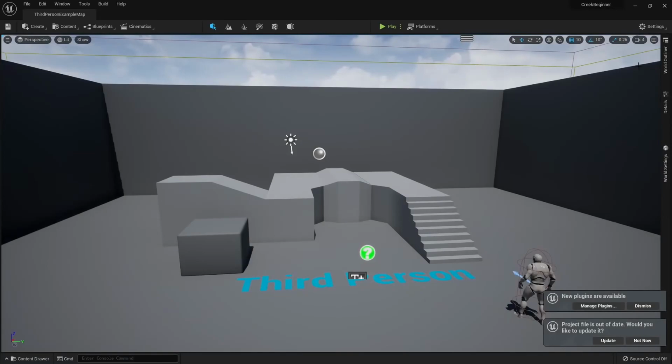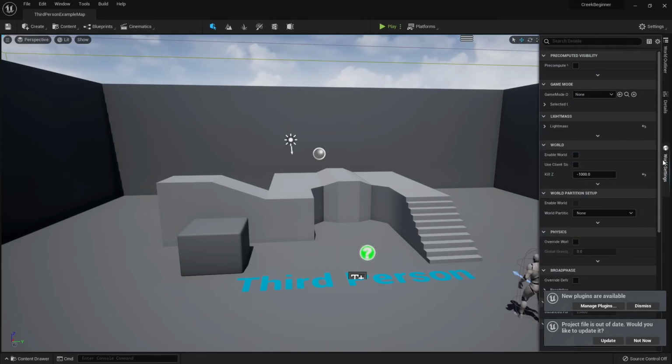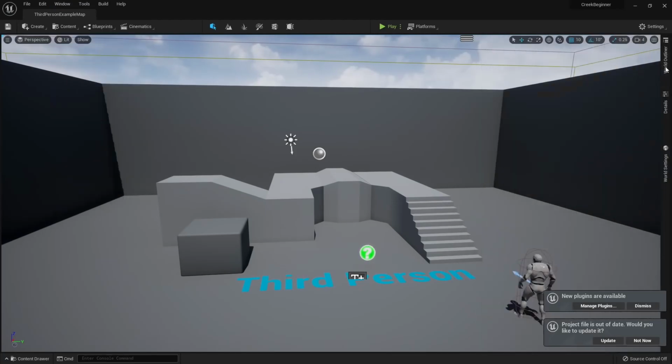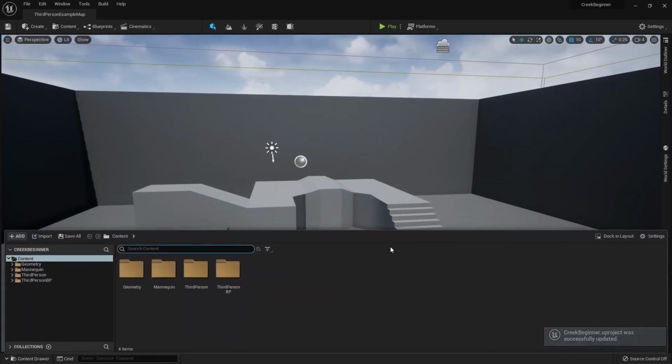So this is what you should see when you create your project. Keep in mind that we did edit our user interface just a bit. I added in the World Settings, so you can get the World Settings all the way up here within Windows, World Settings. And I collapsed all my panels to the right here by right-clicking and clicking on collapse. It says project files out of date. Would you like to update it now? Let's just update it.